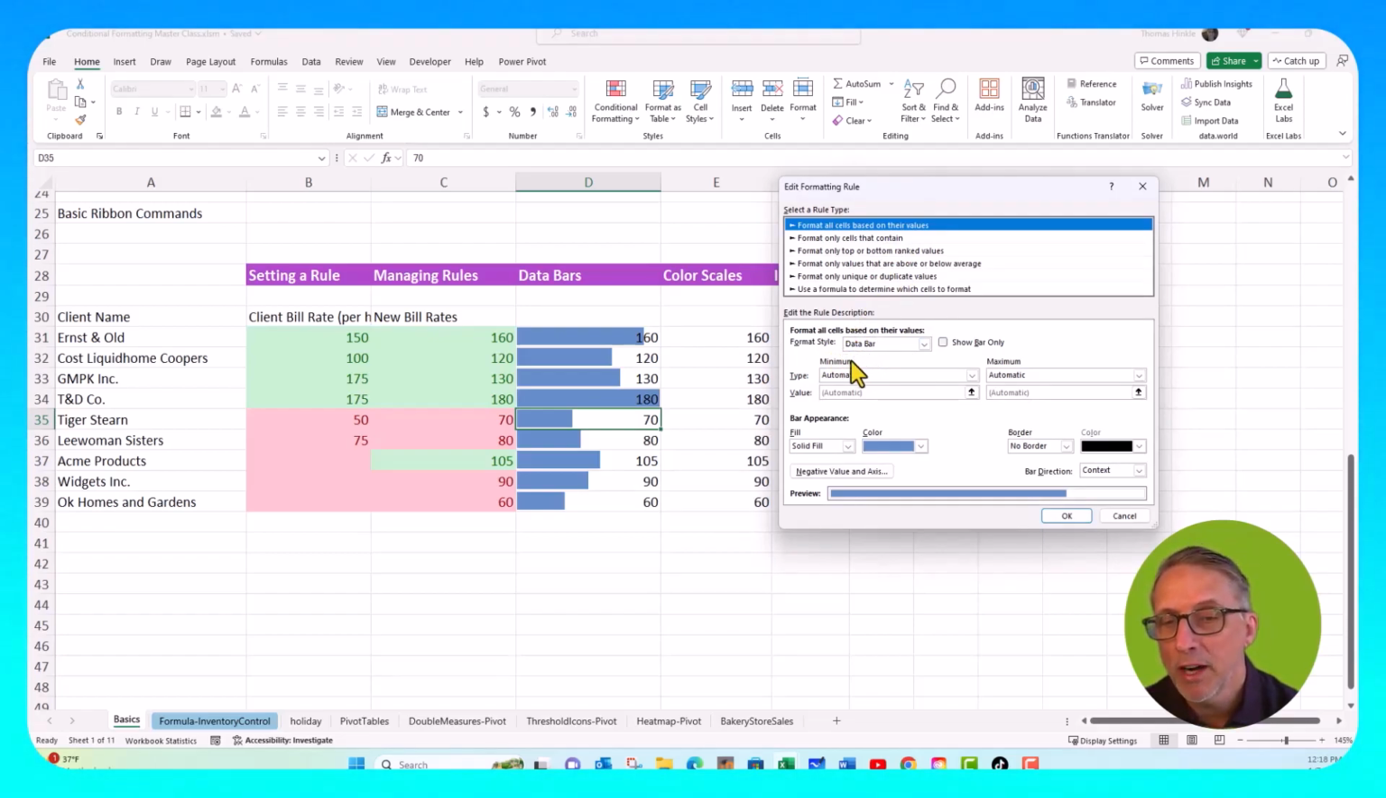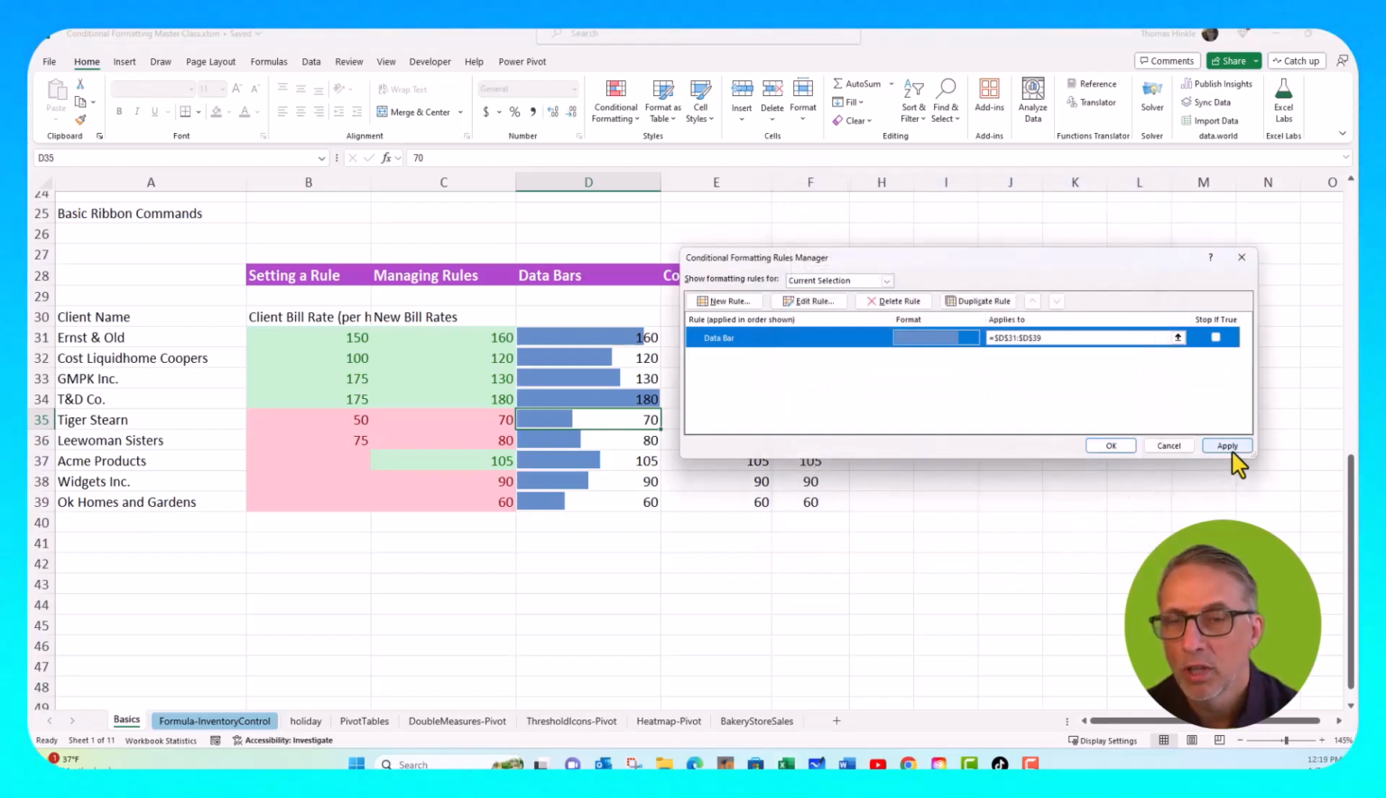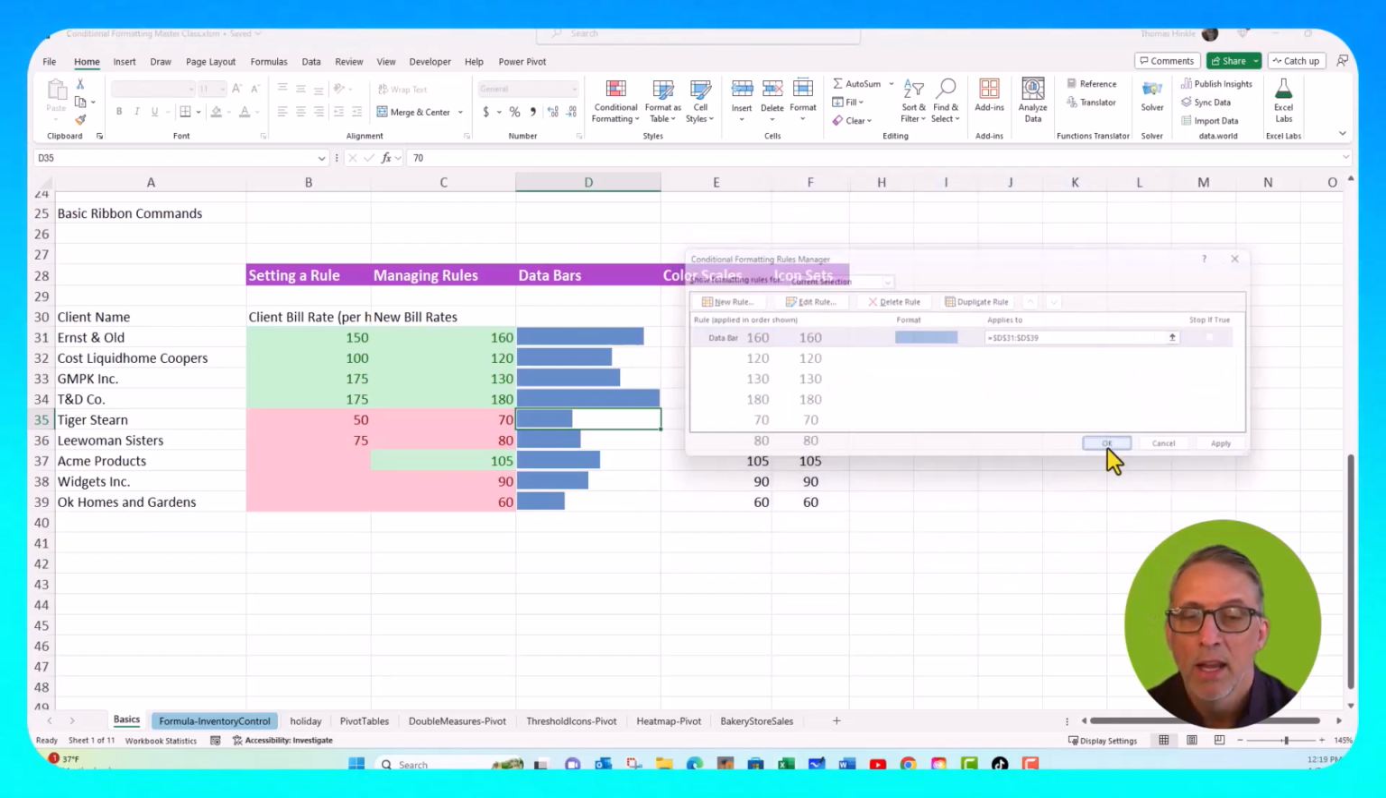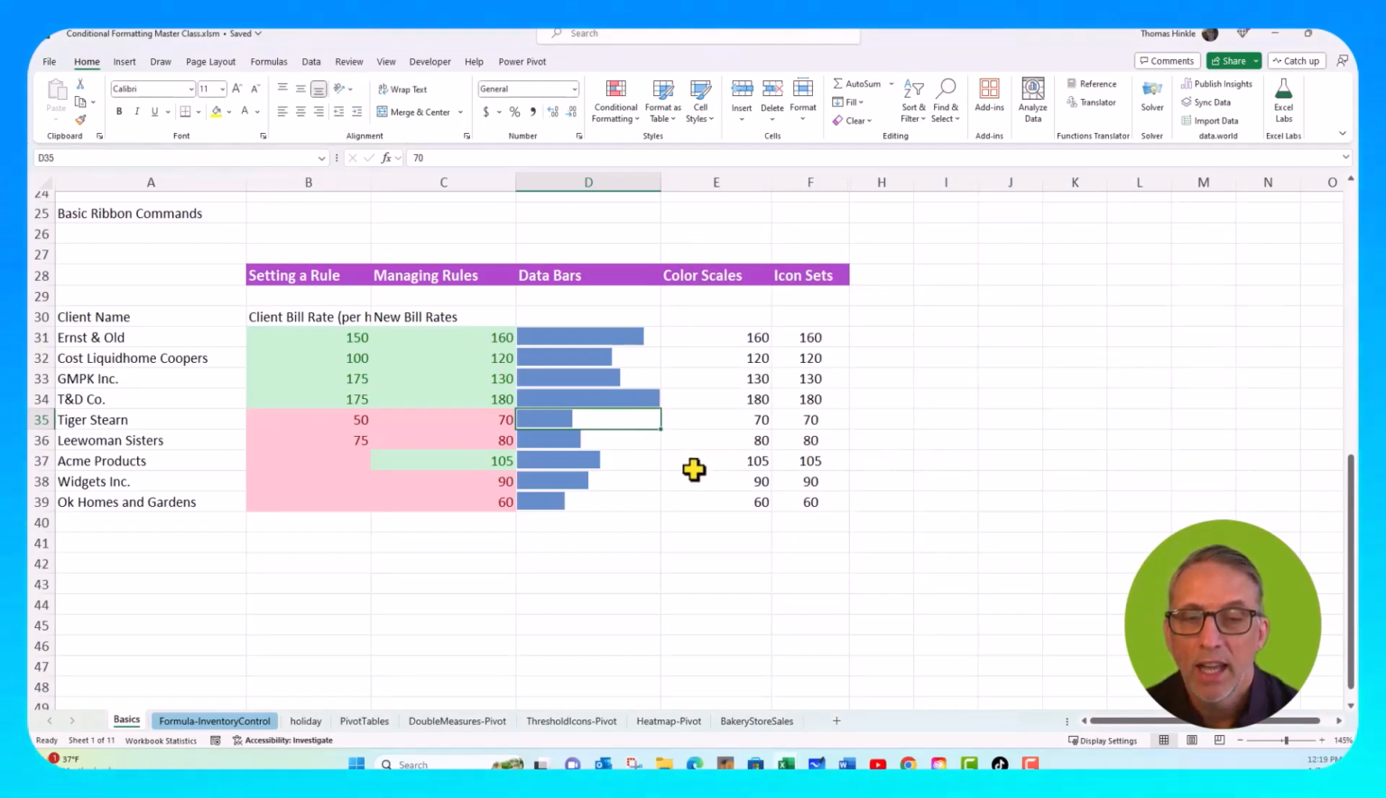Now we've got some different options here because it's a data bar. We can set the minimums and maximums, but we also have a checkbox for show bar only. Let's go ahead and click on that, and then we'll go see what that does. We'll click OK and then click OK again, and you see that the numbers went away. Now if you click in those cells and look at the formula bar, the number's still there, the value's still there. We've just hidden it so our data bar can be clean in that cell all by itself.